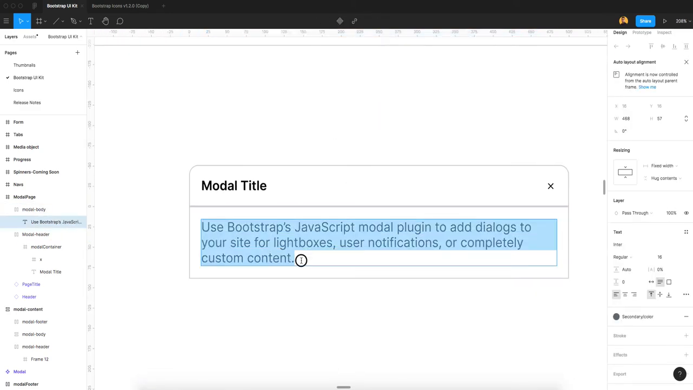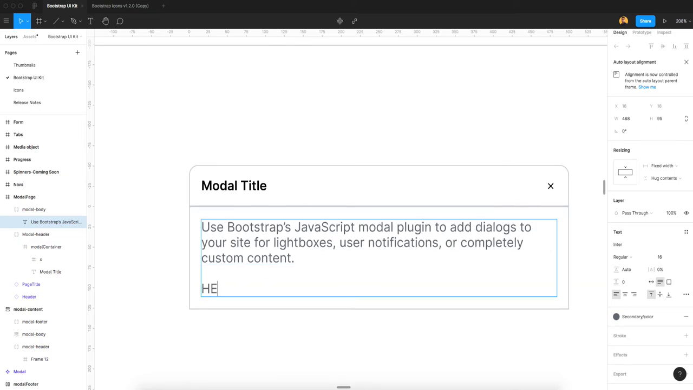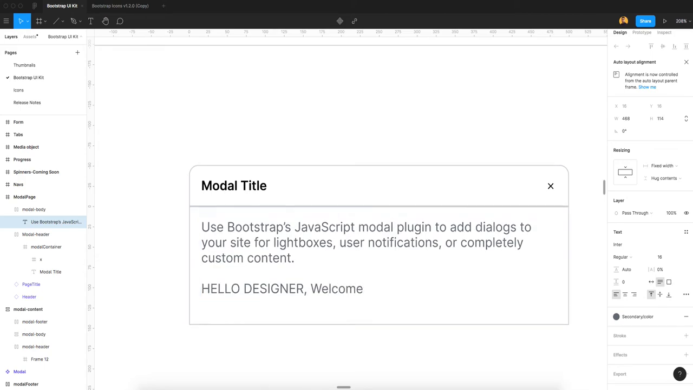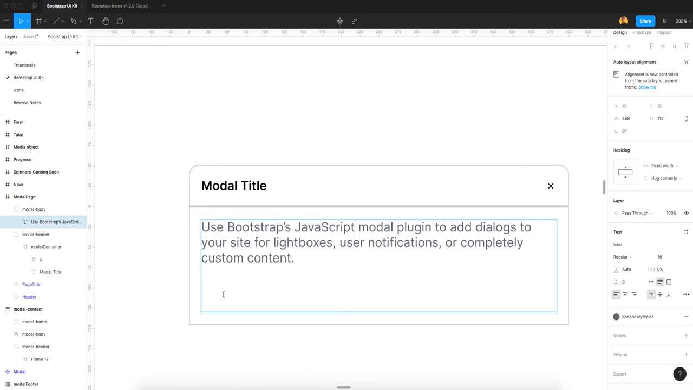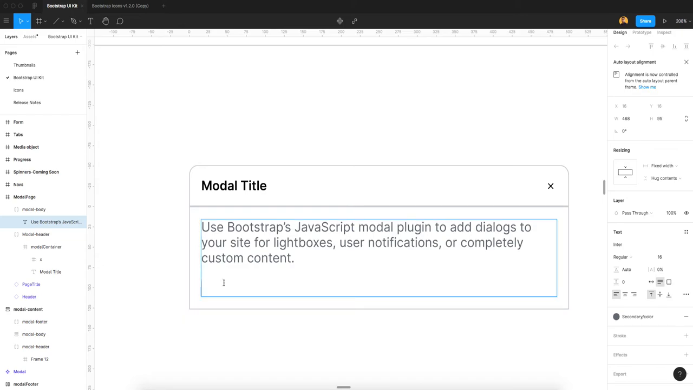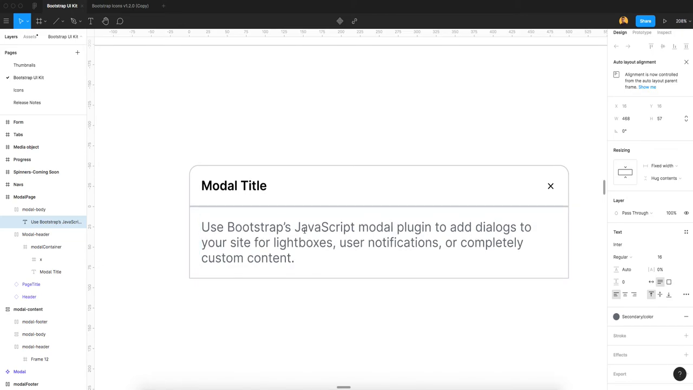Again, if I update the content, this will also extend, auto increase. See, this will auto increase with your content. If you delete this, it maintains the height of your modal body content.